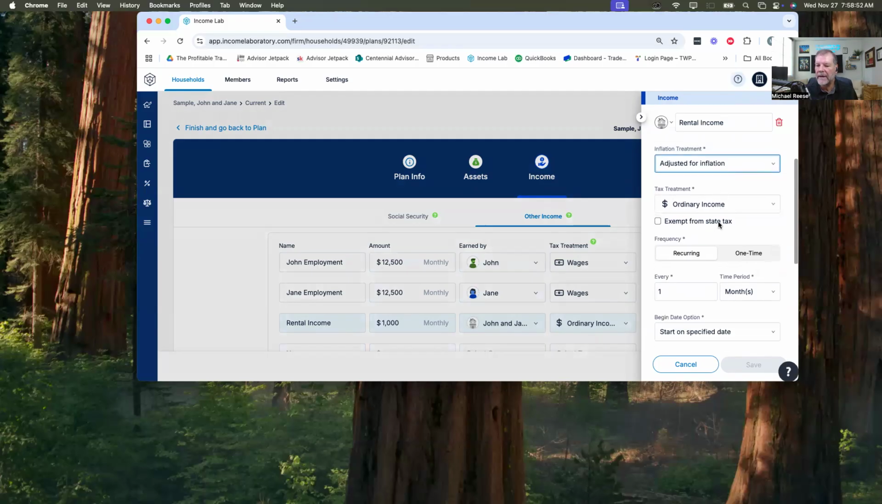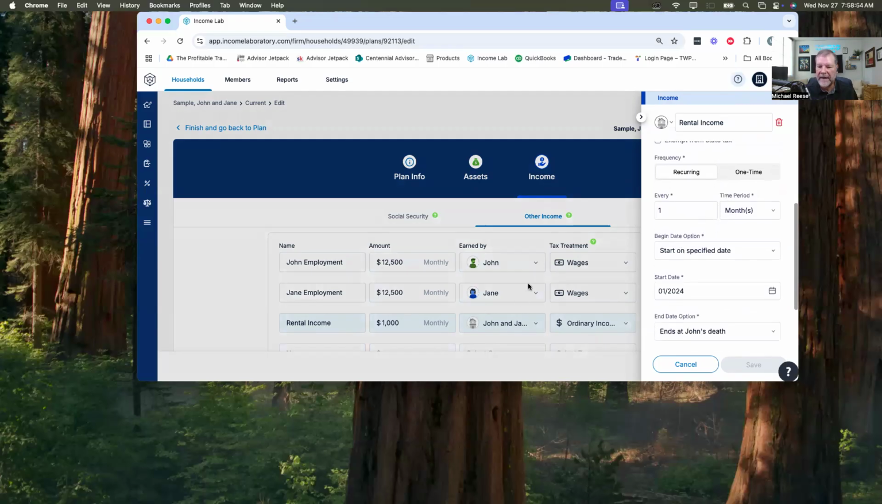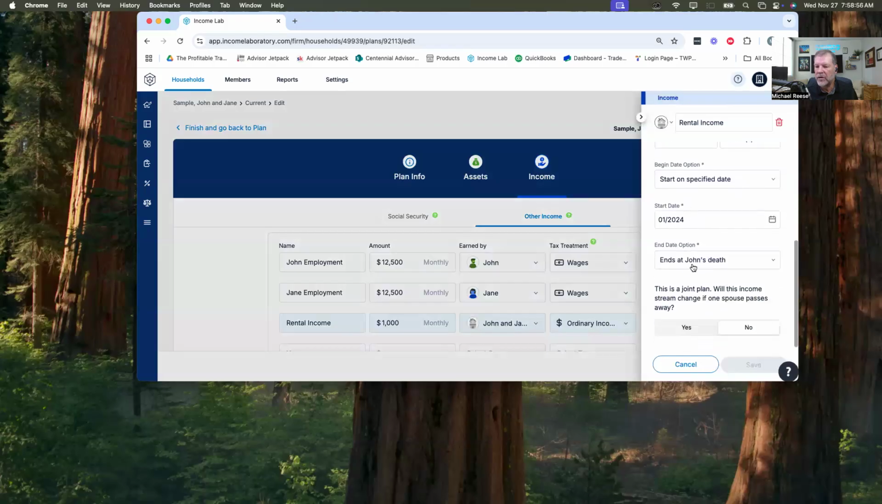Tax treatment or income: it comes $1,000 every month, and it's currently happening. As long as it's currently happening, you can just leave it like this. When does it end? This income will end at the second spouse's death because it's rental. It lasts as long as they plan on keeping it, forever. But this is really important. Let's say it's a joint pension that covers both of their lifetimes. It still ends at the second spouse's death, but this becomes an important question.